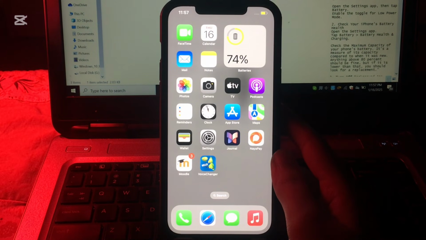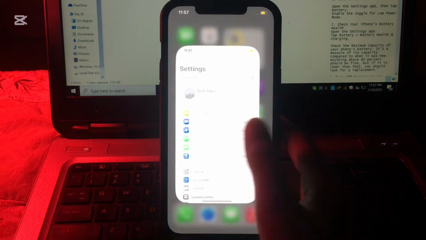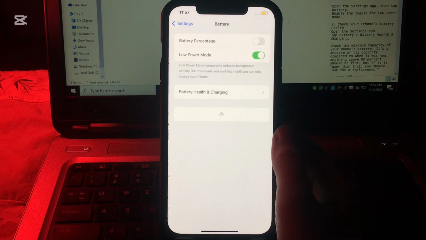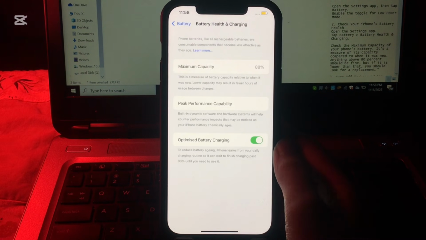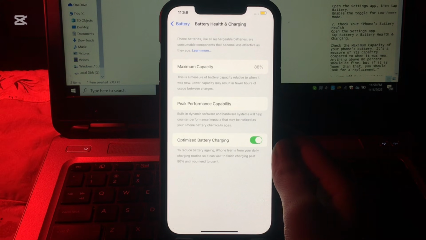Now for the next step, I'm going to tell you how to check your iPhone's battery health. For this, open the settings app, go to battery health and charging. Check the maximum capacity of your iPhone's battery. It's a measure of its capacity compared to when it was new. Anything above 80% should be fine, but if it is lower than that, you should look for a replacement.